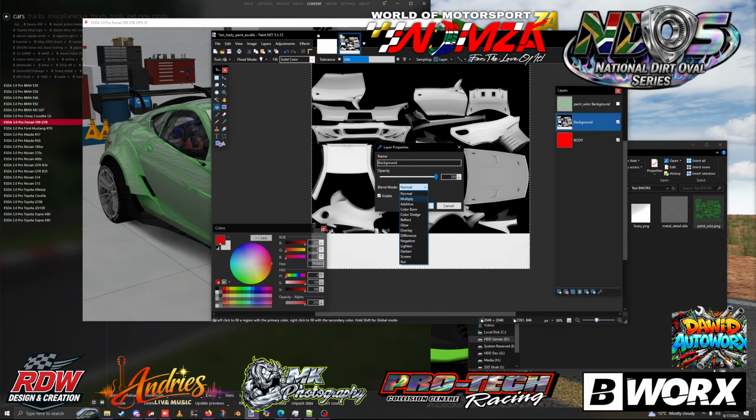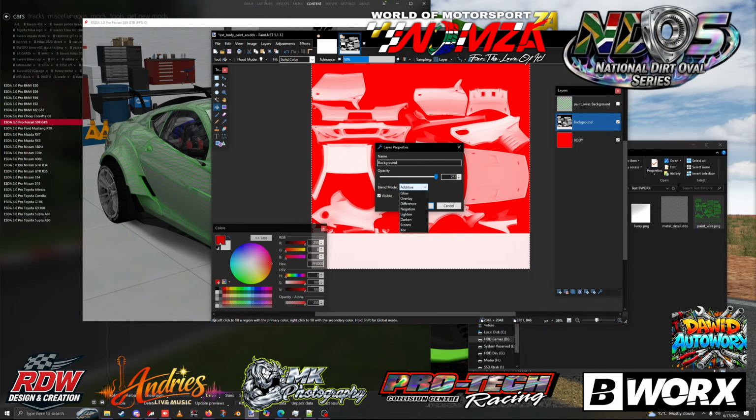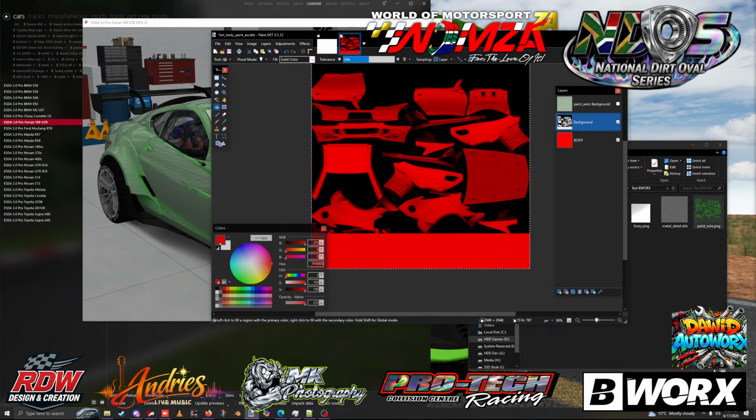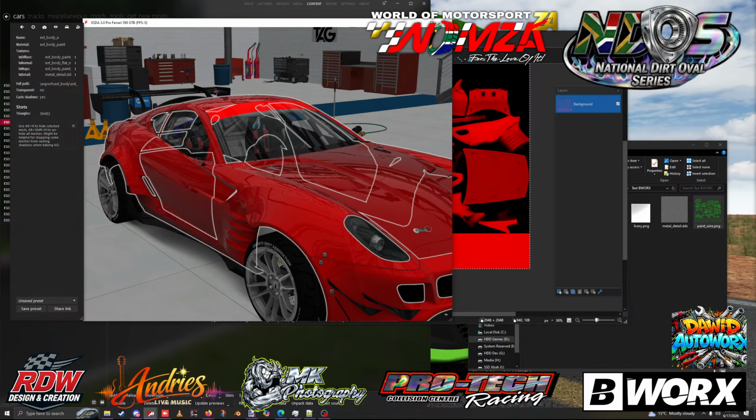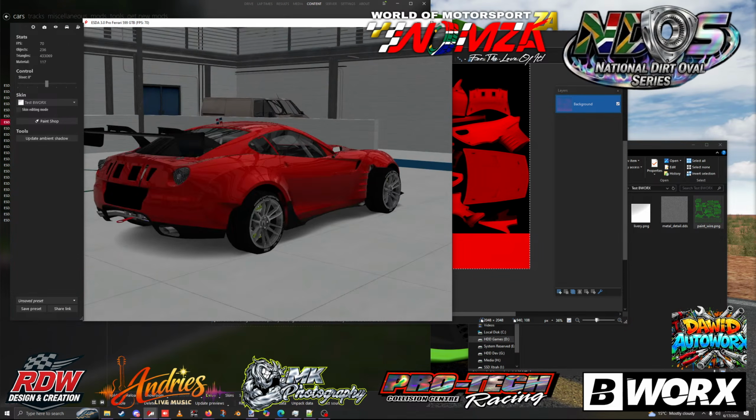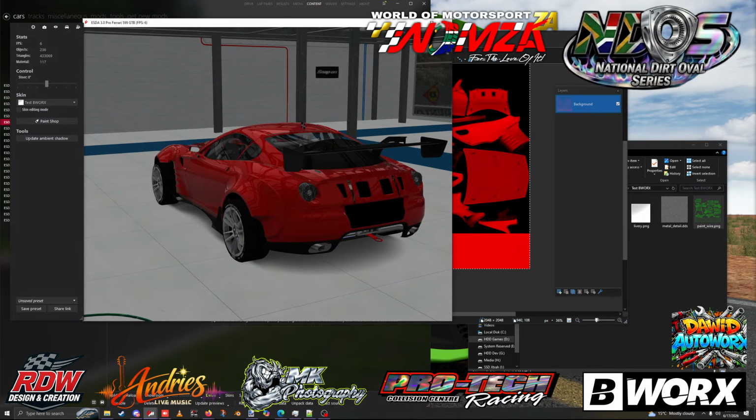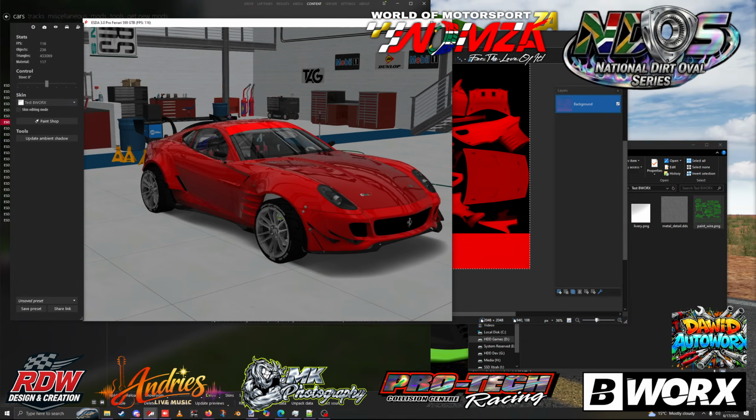Normal won't show anything through. Additive will do like the reverse kind of thing. But you'll use the one called multiply. And you see it takes that white image and allows the color to shine through. So if I now save this as a DDS, you see now the car is red. Okay, so now that's the basic way you can do it.